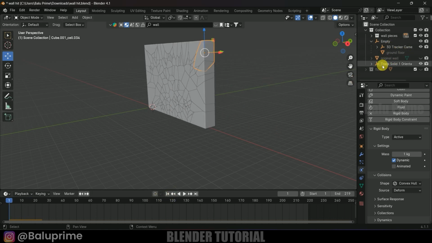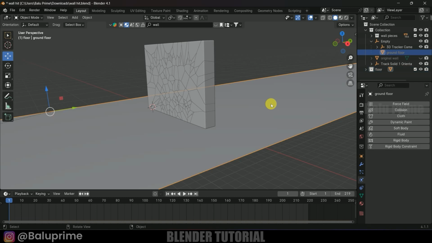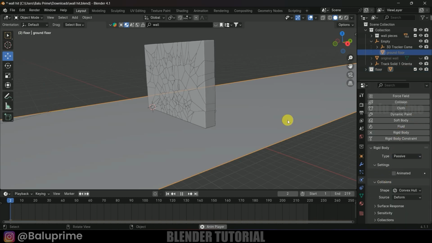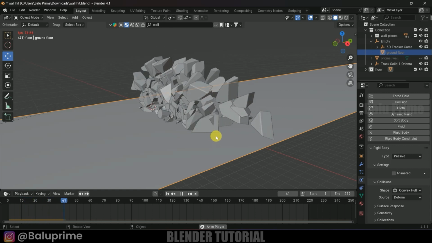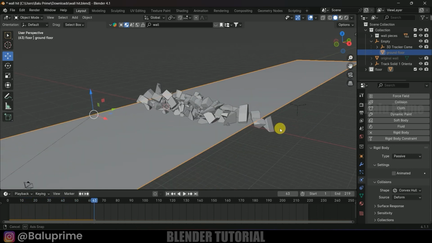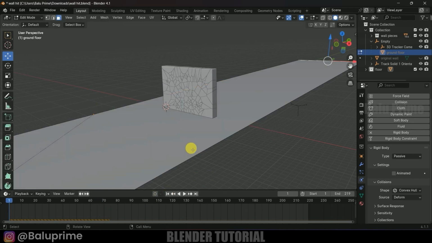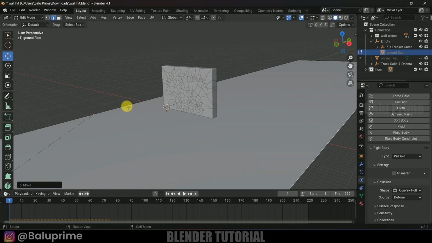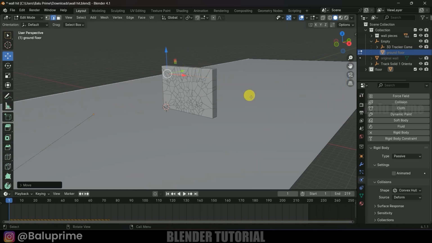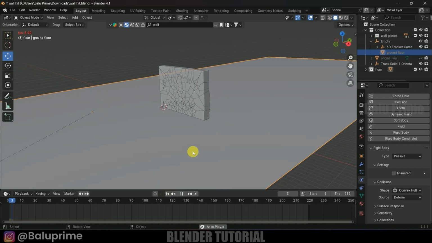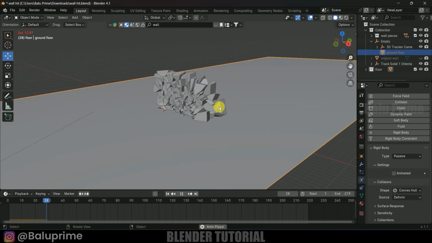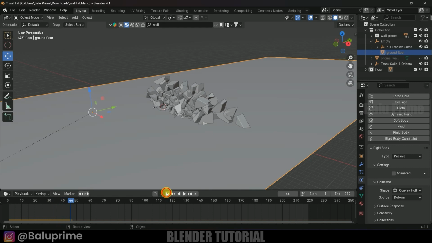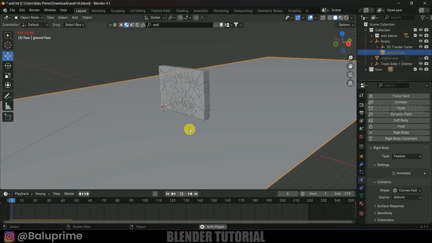Now let's bring back the floor, select the floor, apply rigid body, type let it be passive. Now if I play this, you can see all the pieces are interacting with the floor, and I think we need to increase the width of the floor. Press tab key for edit mode, select this edge, move this aside, select this edge and move it aside. I think this is fine. Now let's see this once again. Yeah, now you can see all the pieces are interacting with the floor. Here we don't want all the pieces to be falling down at the starting frame.